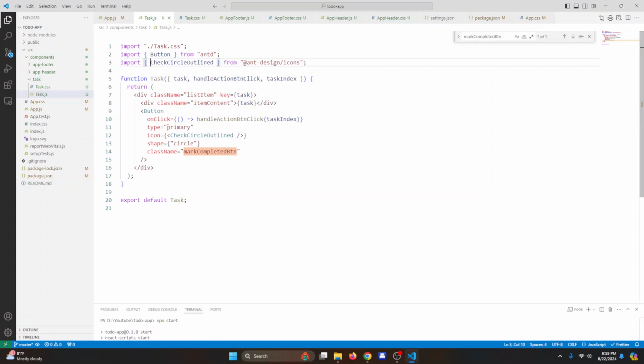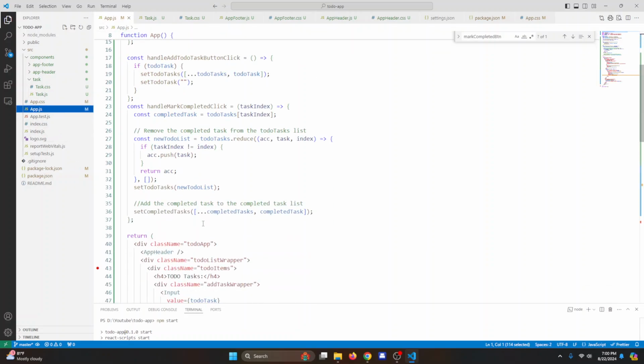So we have added the button component, and we have the circle outlined as well. So it should be ready for use, this particular component. Now let's go back and try to add the task component in our app.js file.